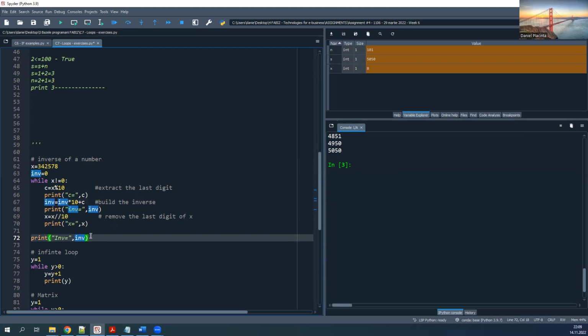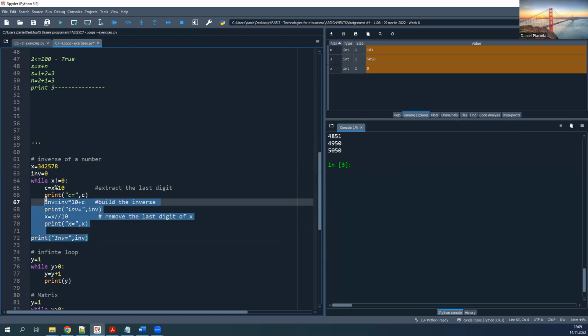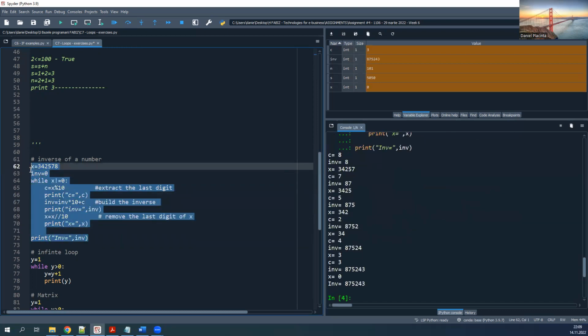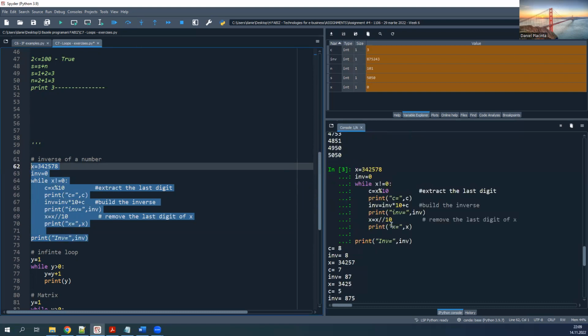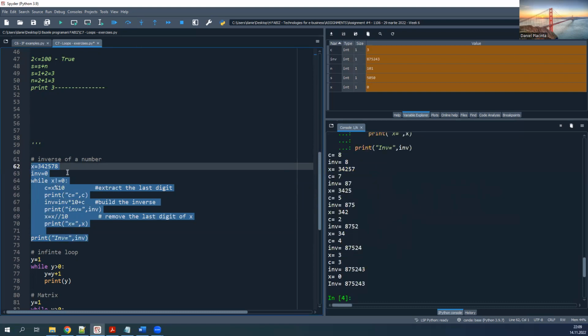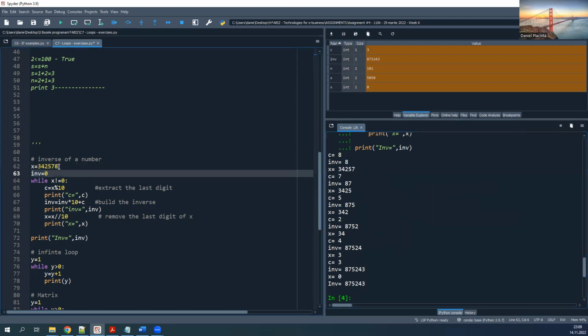And in the end, I'll print the inverse outside the while loop. Let me select all these rows and press F9. And here is the execution. Last case, C was 8, so the inverse should be 8. I'll remove 8 from X.